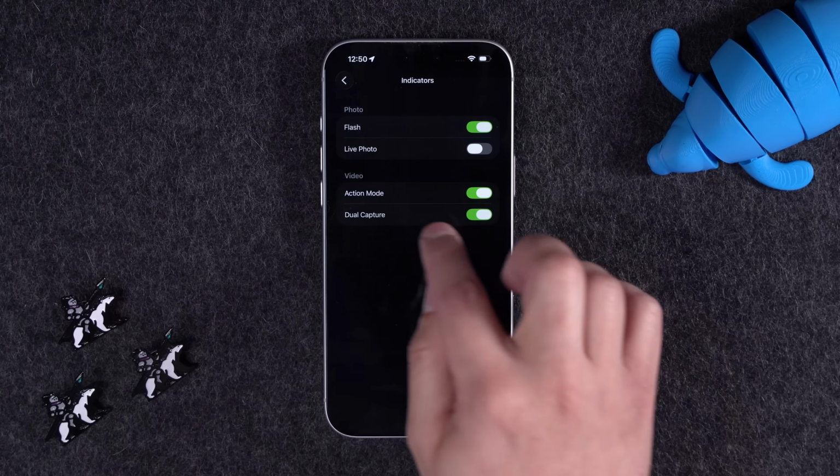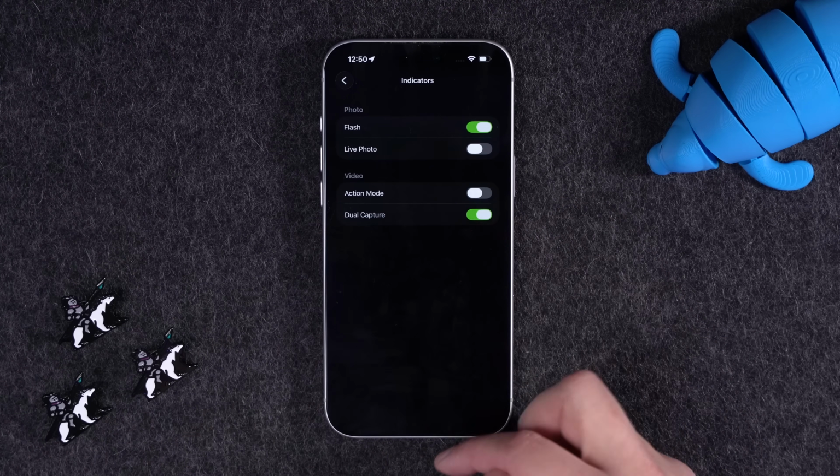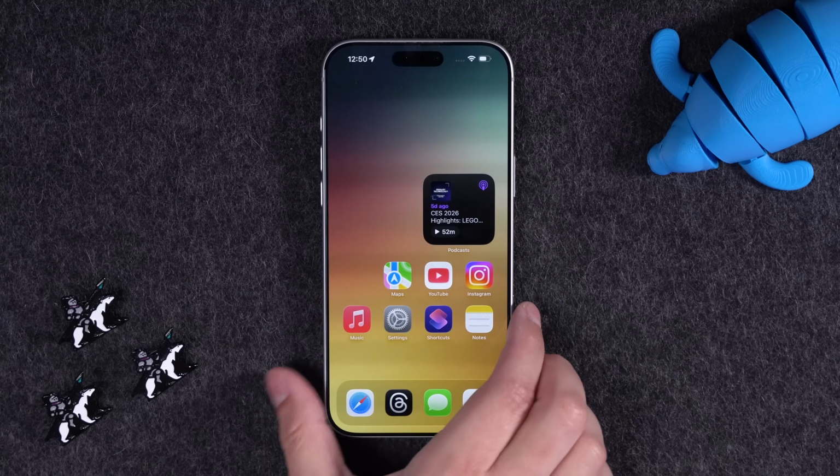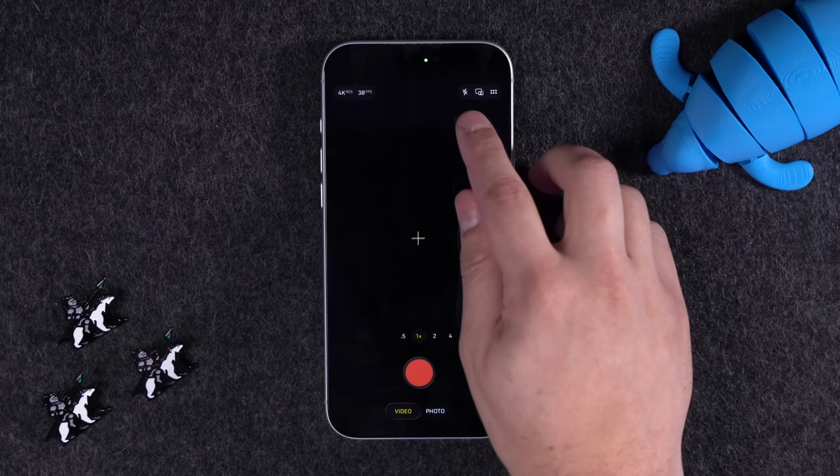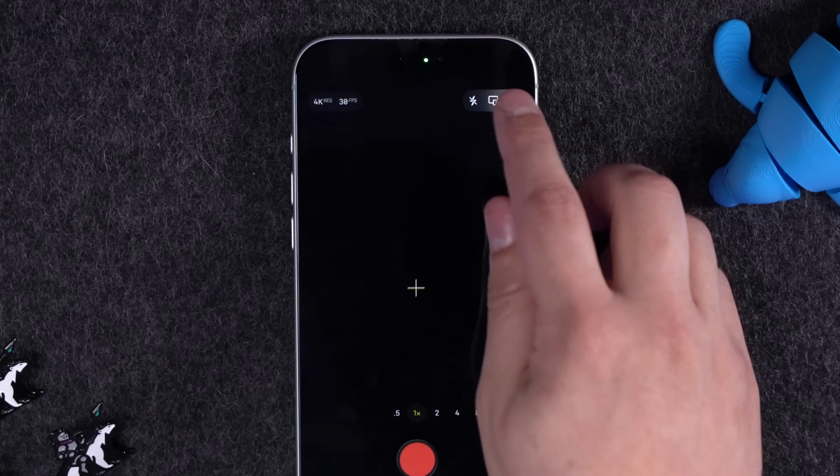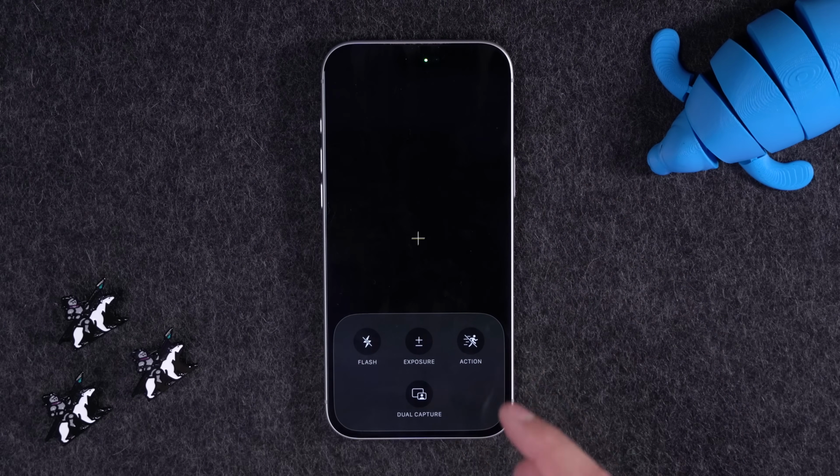Also, you can clean up some of those settings, like if you don't use action mode very often, you can toggle it off, and now that icon won't be in the camera app. Now I just have flash and dual capture, but I can still get to action mode by tapping the 6 dots and then going to action.